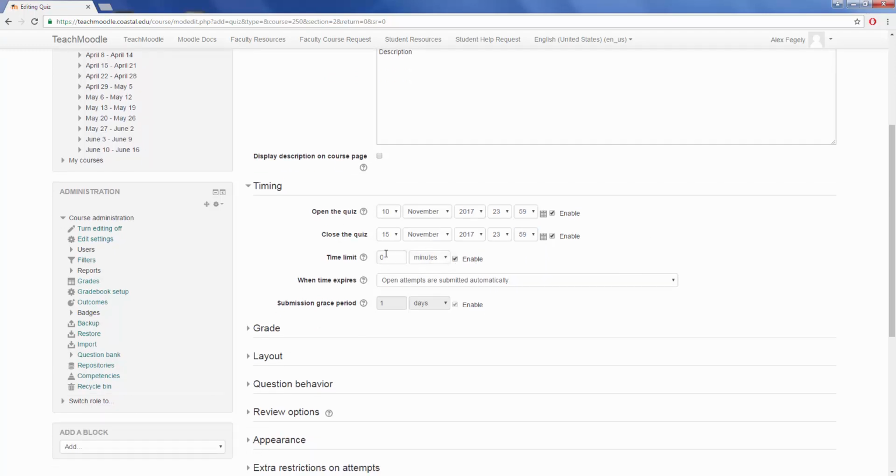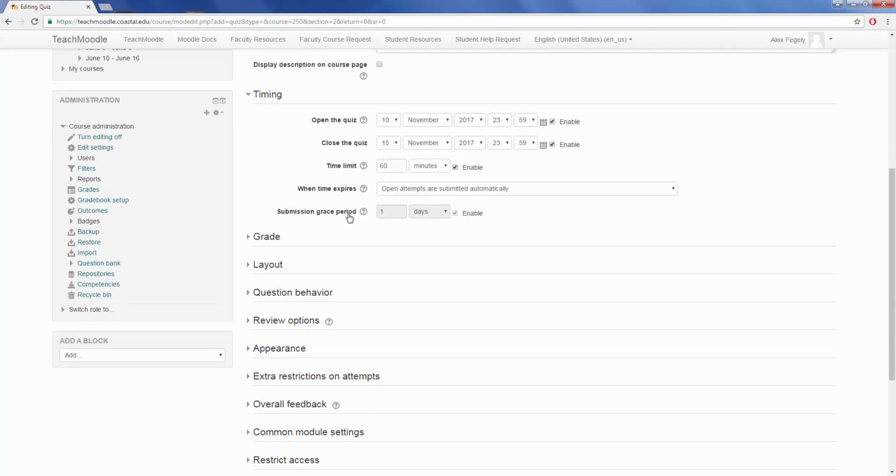Time limit, we're going to set this to 60 minutes. When time expires, you can change around if there's a grace period or if it's just submitted as soon as students run out of time. I'm going to leave that.